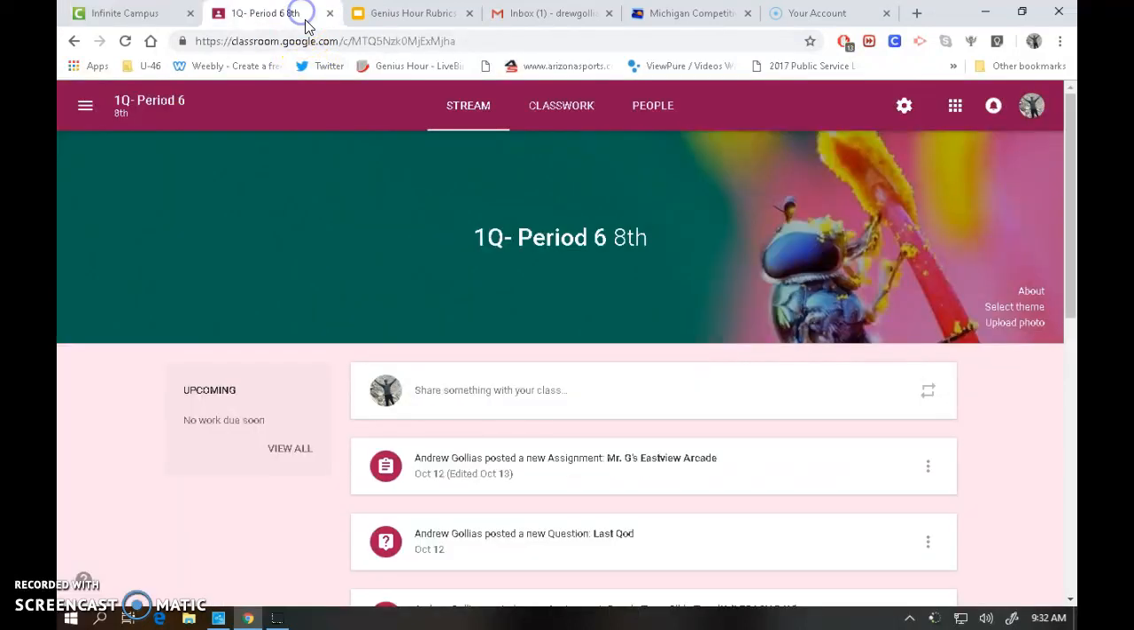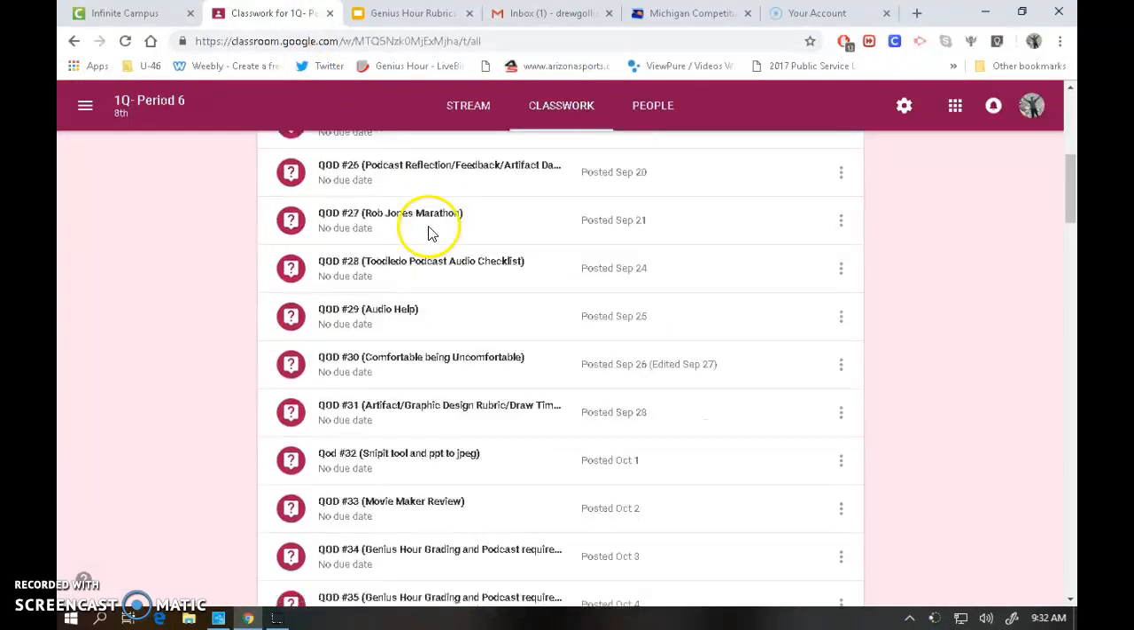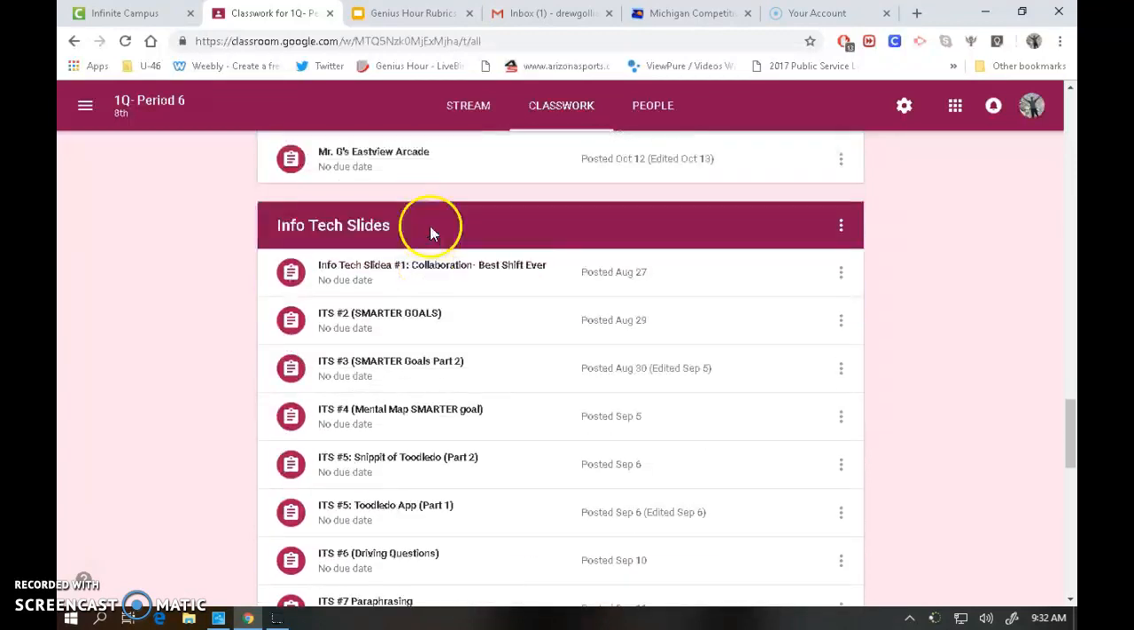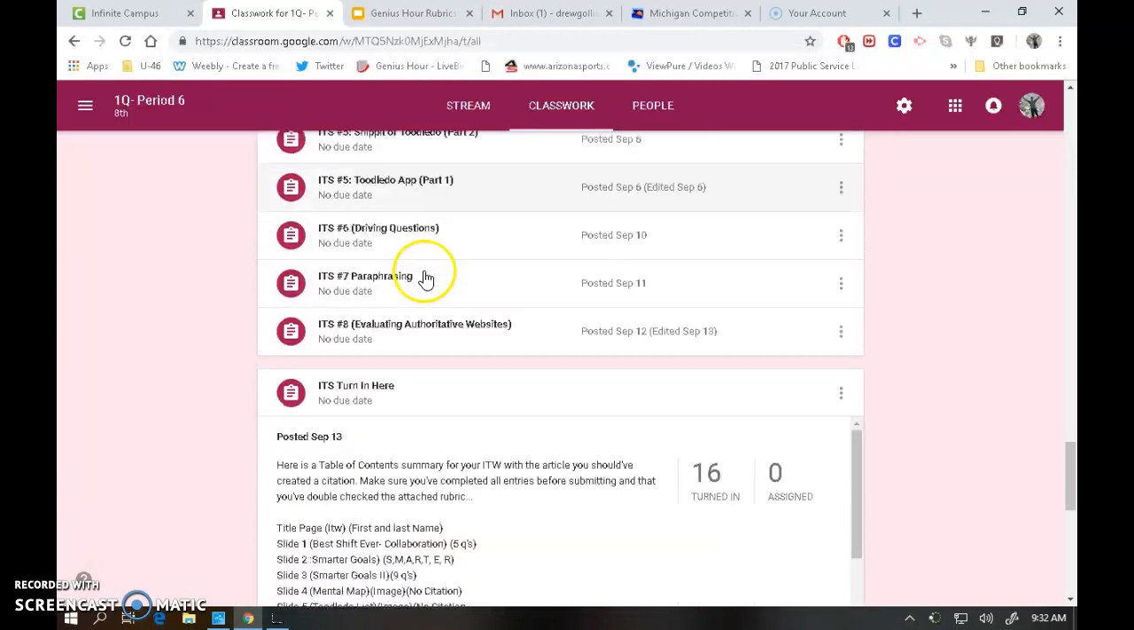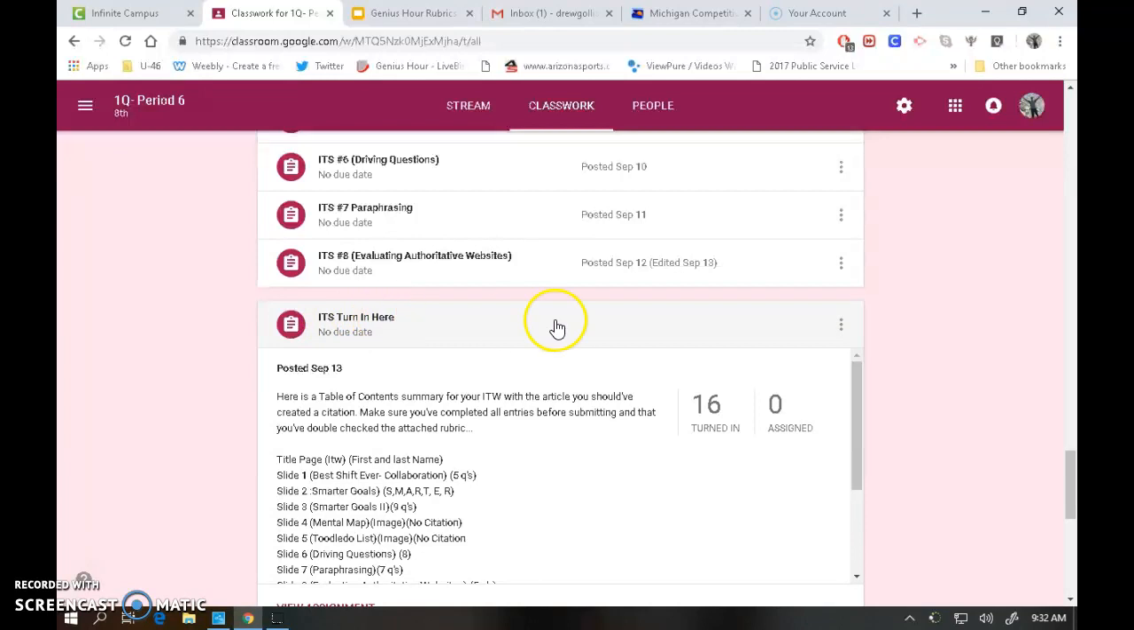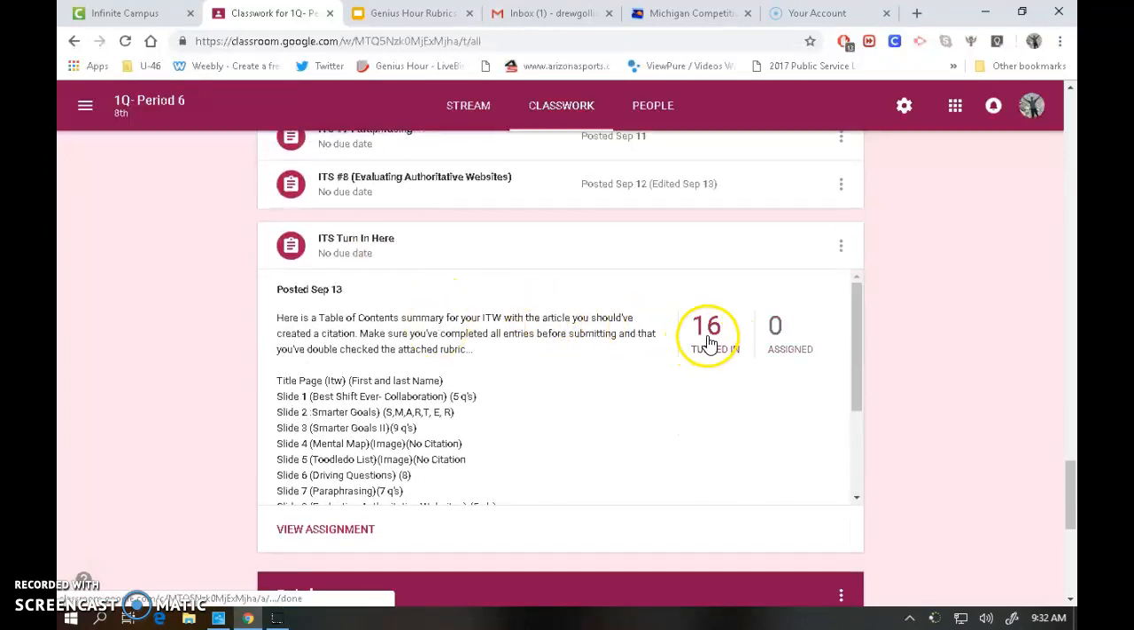So the first one is the ITS. The way to check that is click Classwork, go all the way down, you'll see a section called Infotech Slides, and then it says ITS turn in here, and this is where you can check to see if they did in fact turn it in. For example, this class, everybody has turned those in.